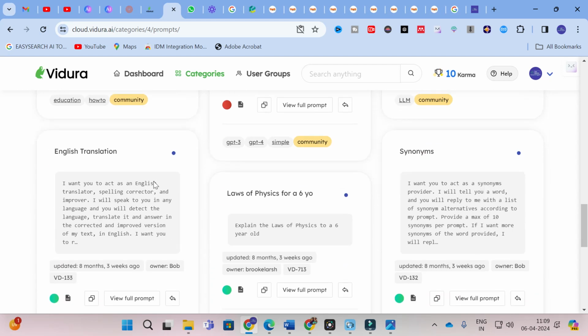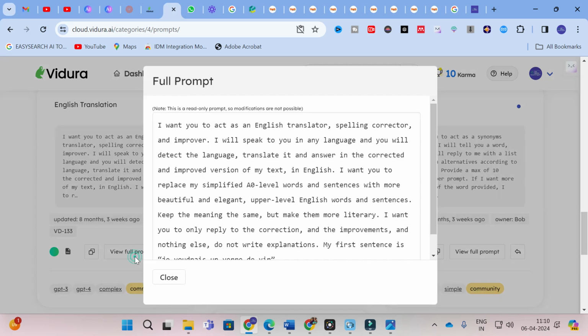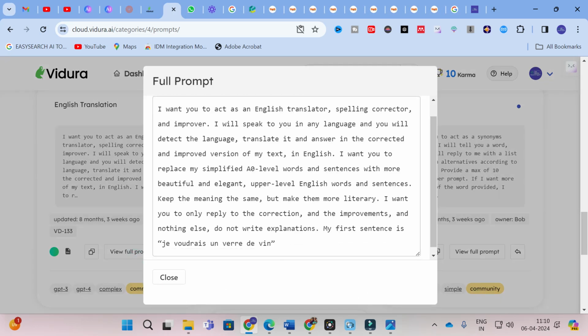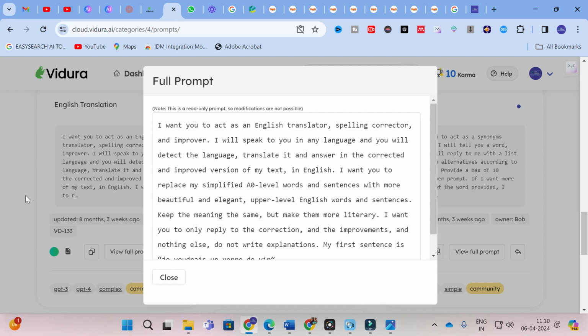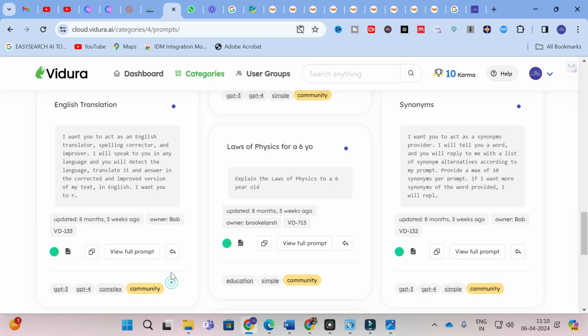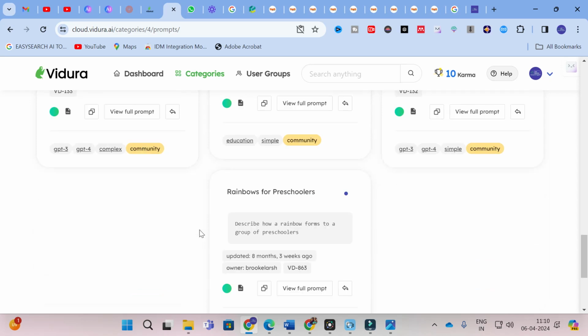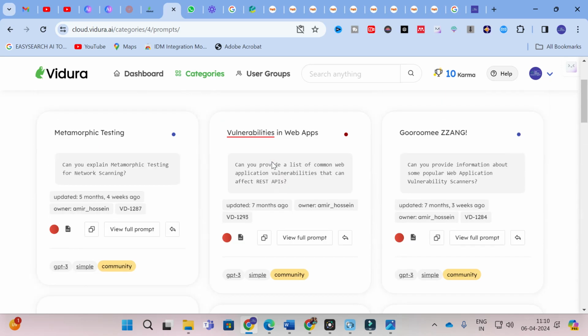Next you can see English translation: I want you to act as an English translator, spelling corrector and improver. I will speak to you in any language, and you will detect the language, translate it and answer with a corrected and improved version of my text in English. If you want to view the full prompt, just click on view full prompt. You can see the full prompt for free. Like that you can make use of this Vidura AI to generate a better prompt for your chatbot. So this is all about education.